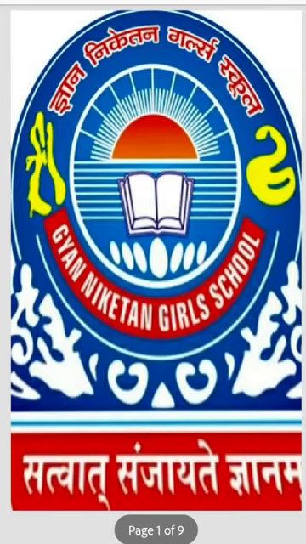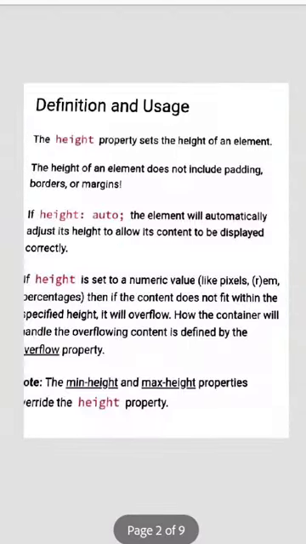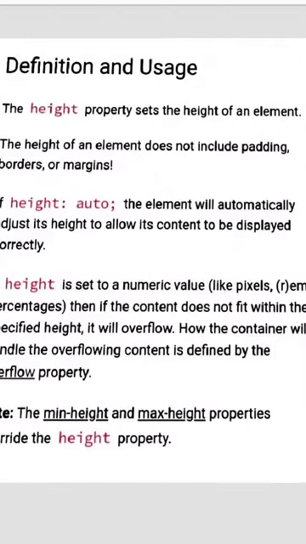Today we will discuss some other properties of CSS like height, width, outline and float property. Let us discuss what is the purpose of height and width property. The height property sets the height of an element. The height of an element does not include padding, border or margin.